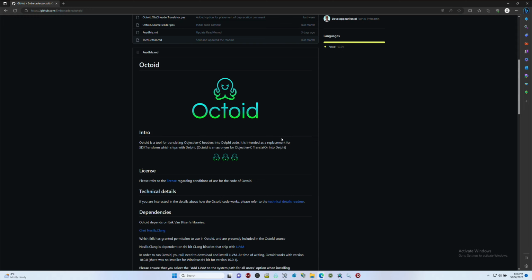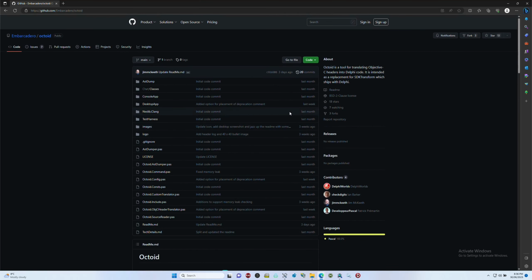Octoid is open source and is available in a repository on GitHub. I recommend reading the README as it has important information about the requirements, such as installing LLVM. To obtain the source, either use your favorite Git client, which you can find information about in the video description, or download the zip file and unzip it to a suitable location.